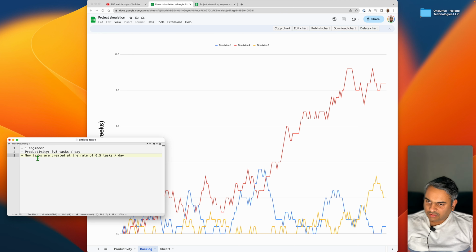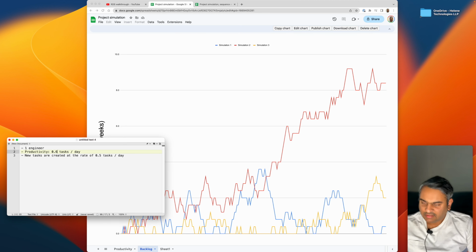Because if the productivity is more than the rate at which new tasks are assigned, suppose the productivity were 0.6, then this will not go up in an uncontrolled manner. Because if you are doing work faster than the work is coming to you, the backlog will not keep growing forever like this. But that's not the case. So it keeps growing.